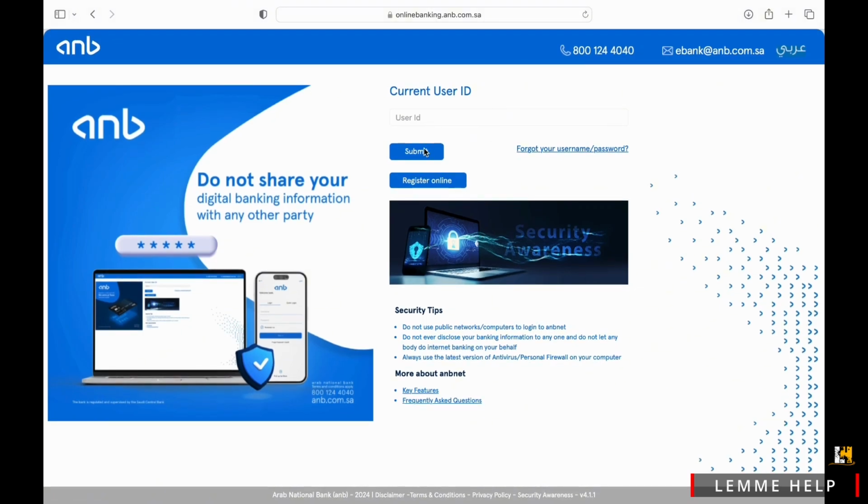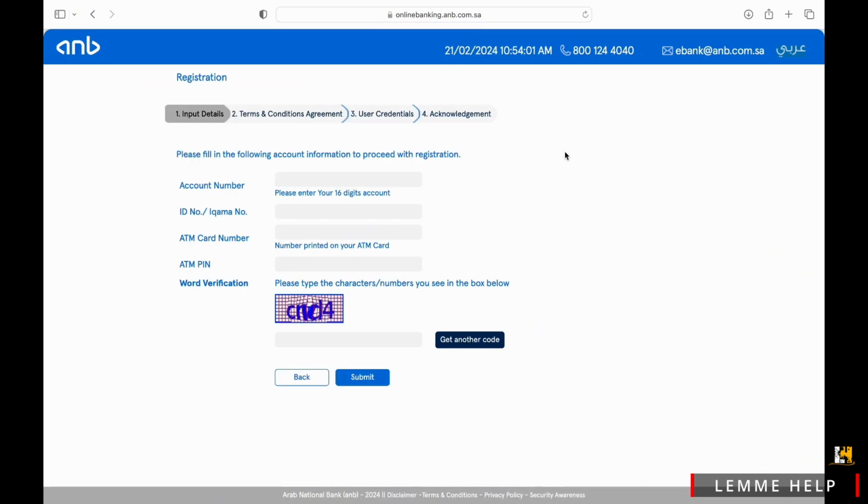Alternatively, if you are a new user, you may need to register online by tapping on the Register Online button. During the registration process, you'll be prompted to input your personal information, agree to terms and conditions, create user credentials, and acknowledge the receipt of terms. And that's it. You've successfully logged in to your Arab National Bank's mobile banking platform.